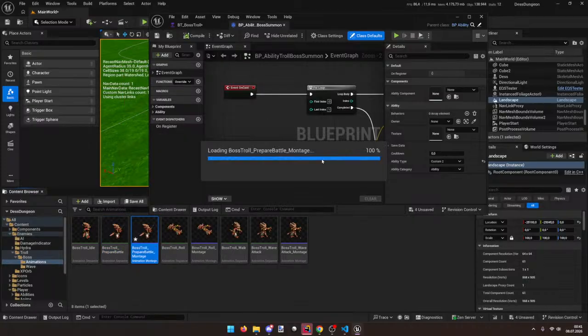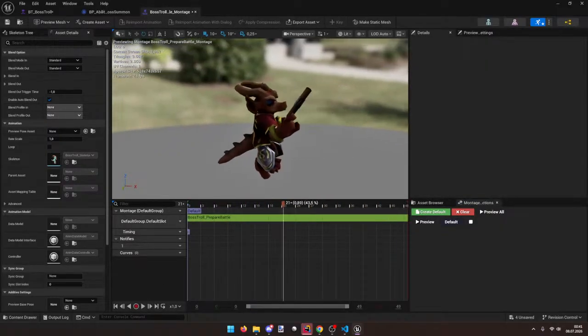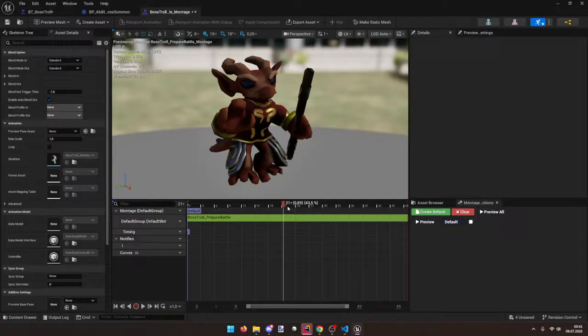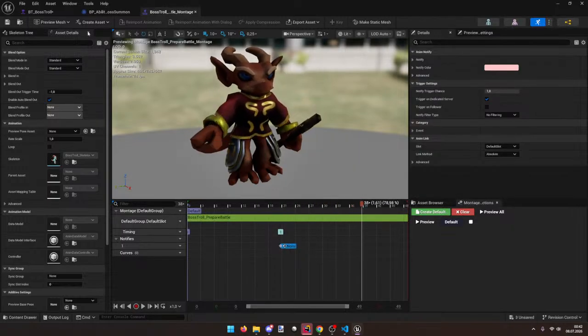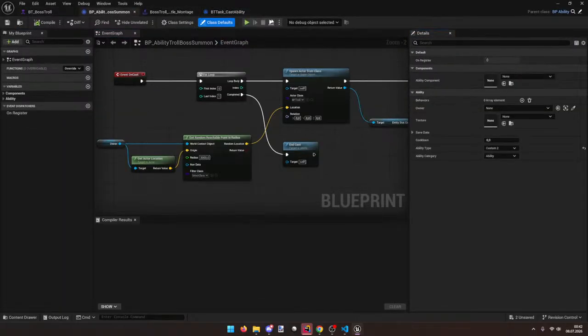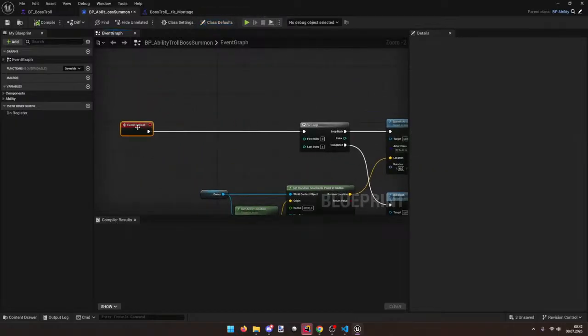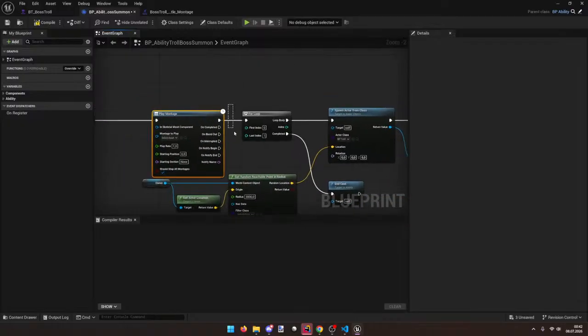Honestly, like montages. And at this point, I think those thingies should spawn. And notify. A naughty notify. Alright, and then we just play montage.